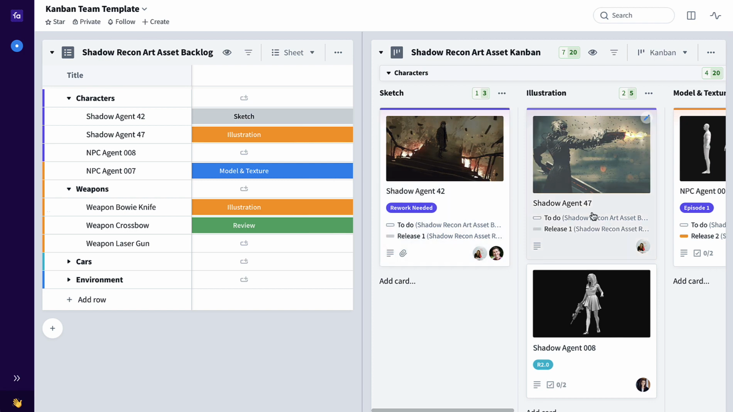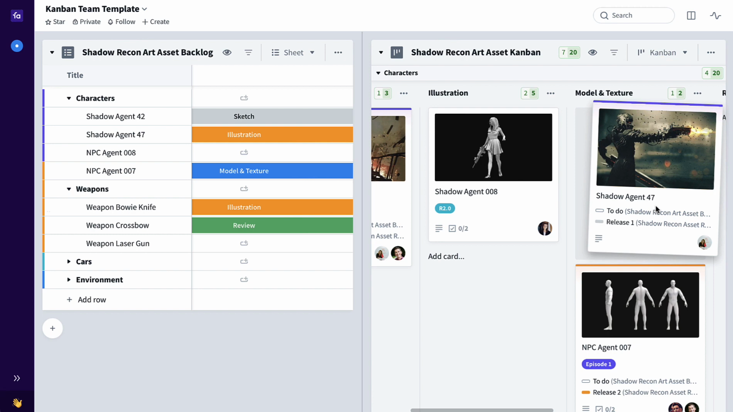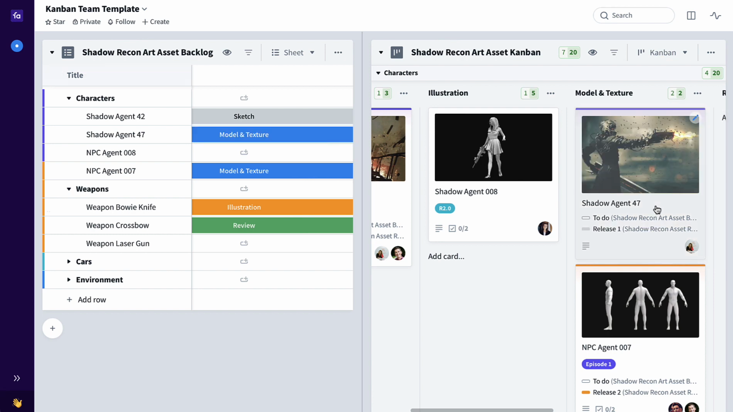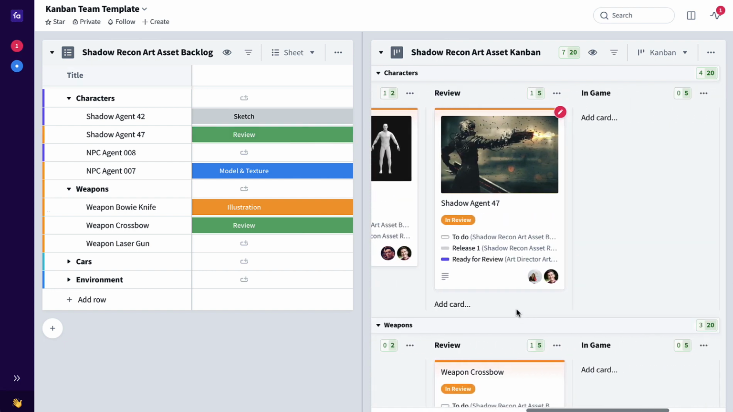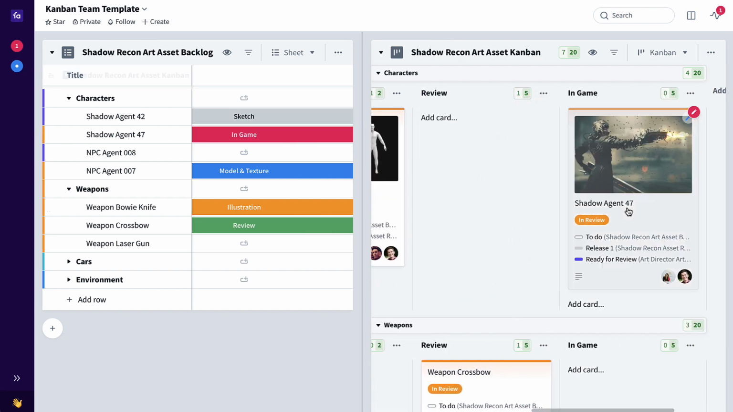We can see that Shadow Agent 47 is currently in illustration. Once illustration is done and model and texture has capacity, it will be pulled in there. Once they're done, it can be pulled into review and eventually to done and in game. All the while being able to track the status of all your art assets in this particular example, also from the backlog.